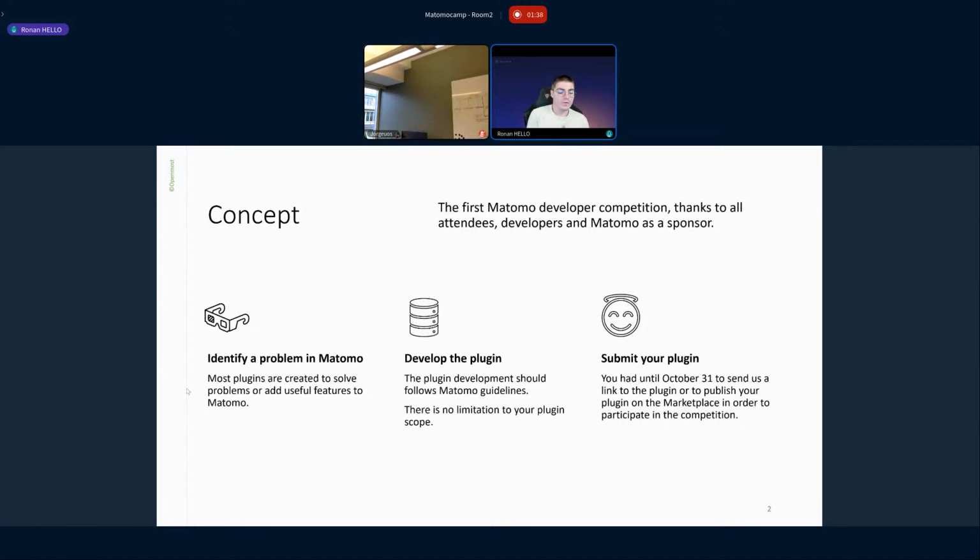So first, when you want to create a plugin for Matomo, you have to identify a problem within the Matomo instance. So like, I want to make that kind of stuff, but that solution doesn't exist. So I want to troubleshoot a problem. I want to create a new functionality. I want to fix a bug. Just identify a problem and try to solve it.